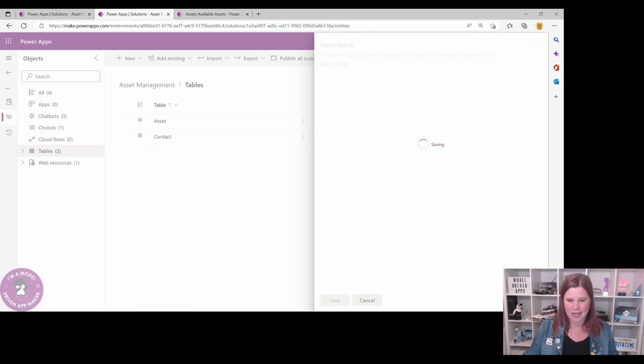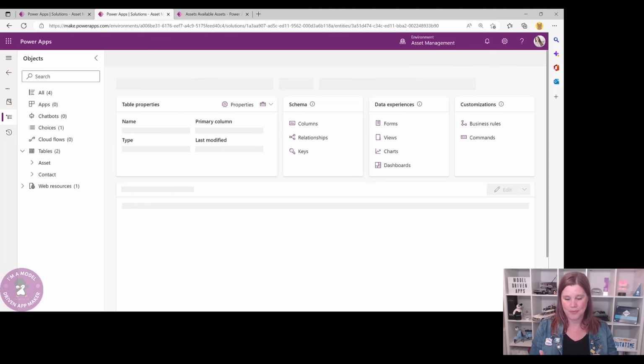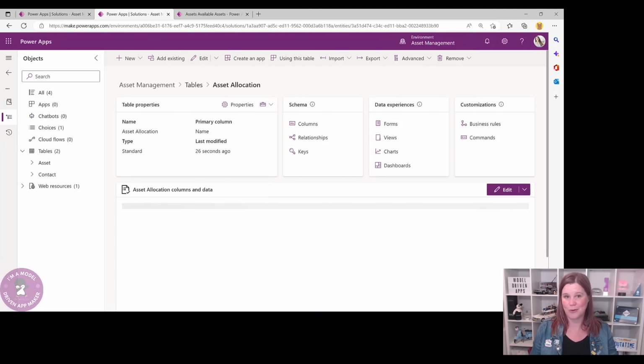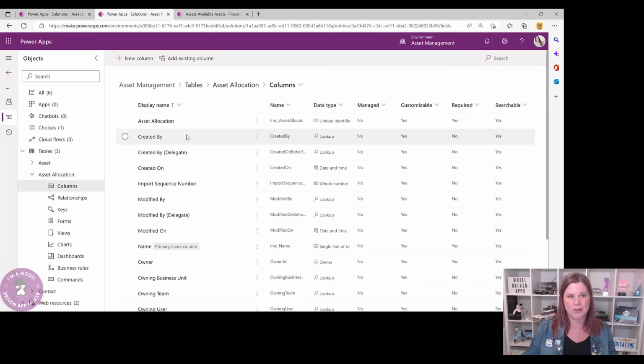That's going to create that table for us. And again, it's creating all of that scaffolding, but it's doing some additional things here because I chose that enable for activities. It's actually also creating relationships for me with all of the out-of-the-box stuff with things like emails, tasks, phone calls, all of those things. So if I go in here to columns, we'll see the same kind of thing that we saw earlier with all of these different things created.